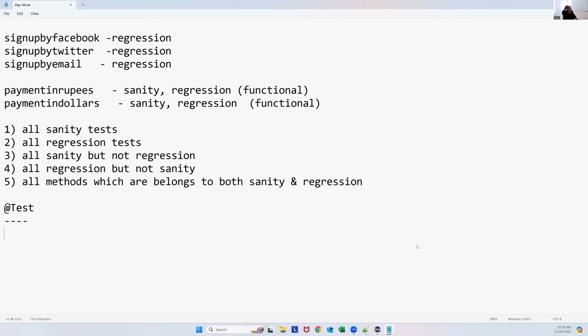First, we learned about priority. Yes, priority you can specify. Then what is another attribute? Next one, dependsOnMethods. Next one, groups. Groups, right? So these are priority, dependsOnMethods, and groups. So these are the three attributes we have learned so far in the test annotation.